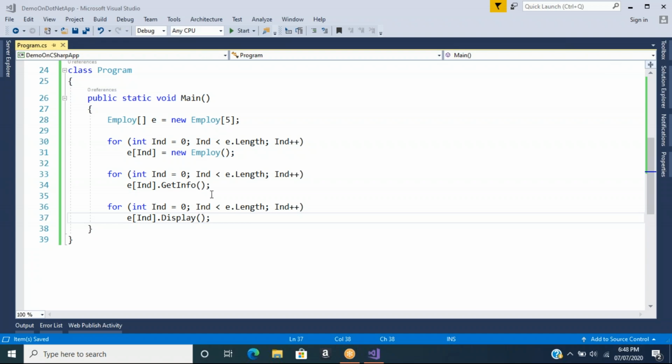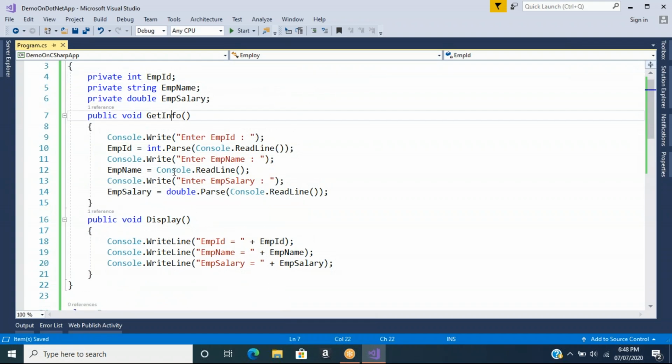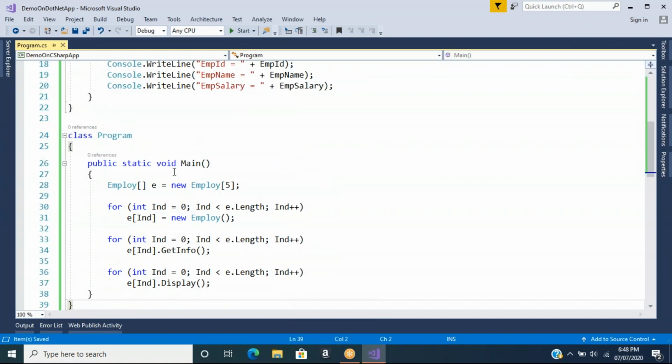Get info is a method, Anand. You see on the top here, get info is a method. Number of times the for loop works, those many times the get info method is called. If the for loop works for 10 times, get info will be called for 10 times.